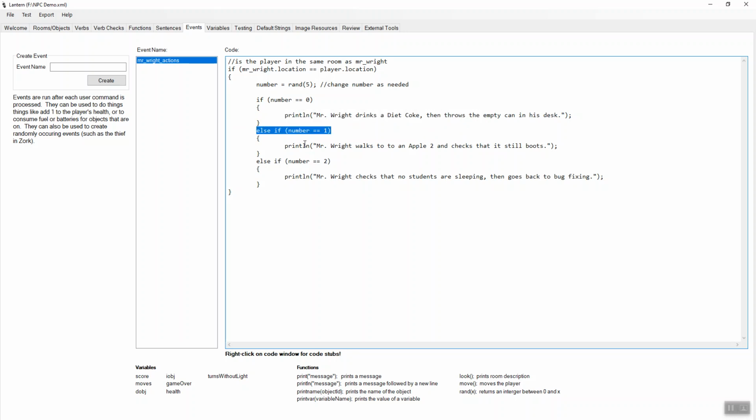If the number came up 1, it's going to print Mr. Wright walks over to an Apple II and checks that it still boots. If it comes up as a 3, it says Mr. Wright checks that no students are sleeping, then goes back to bug fixing. So if it's a 0, 1, or 2, it's going to print out one of these messages correspondingly.